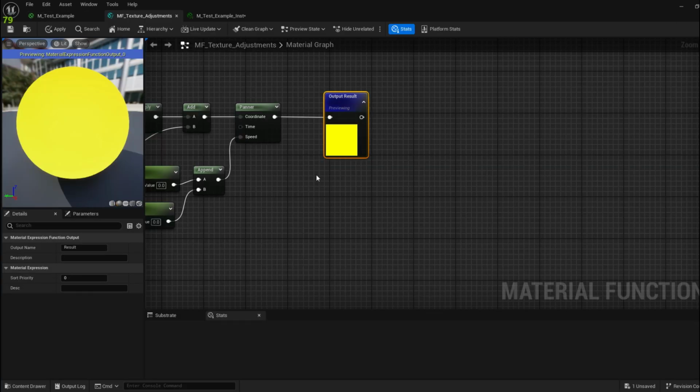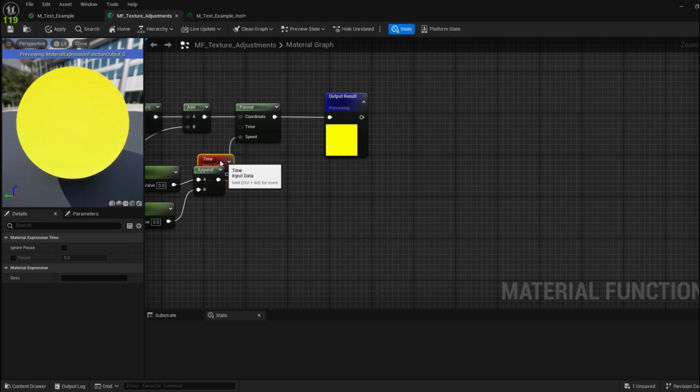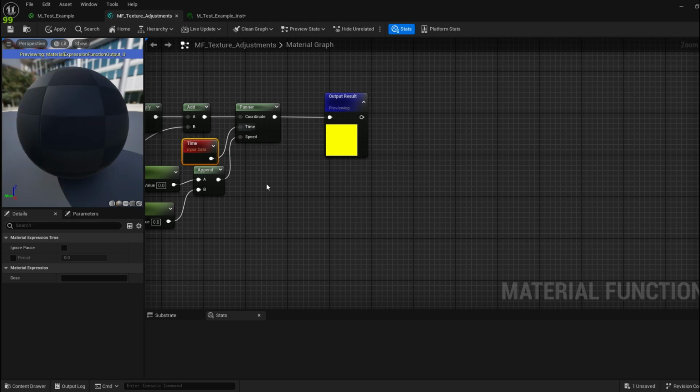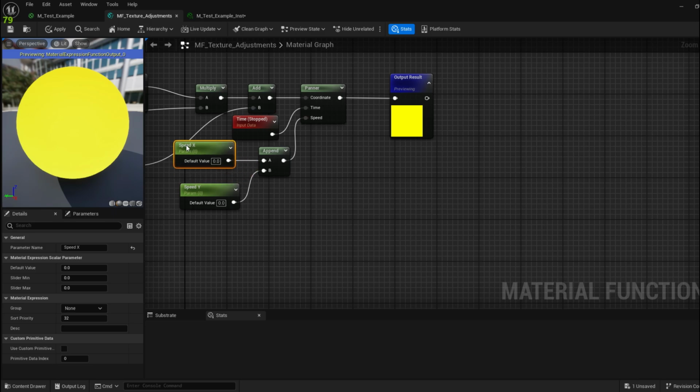So to control the duration of the rotation, I'm just going to look for a node called time and connect this to time. And if I go to the details, you're going to see there is something called period. So right now it's set to 0, and if I enable this, you're going to see there is a message saying stop.